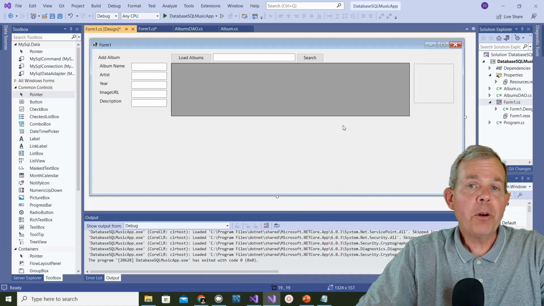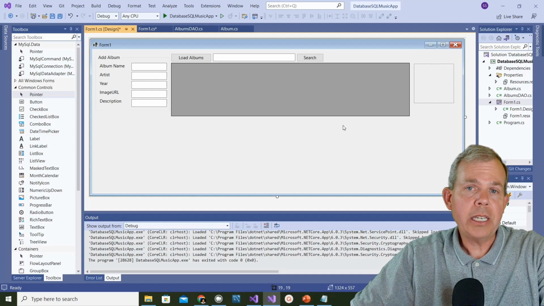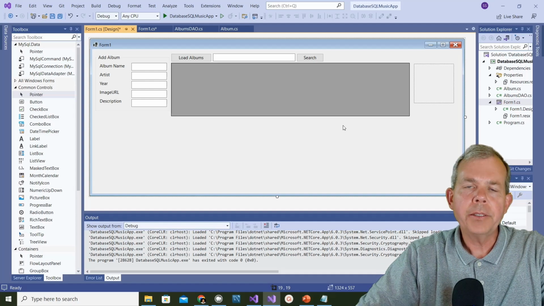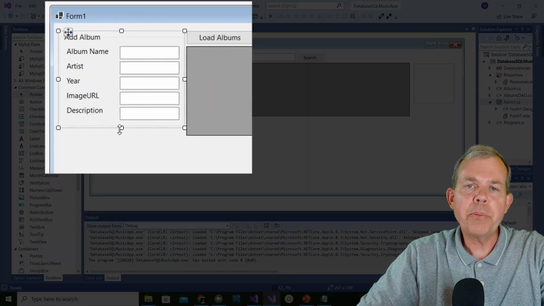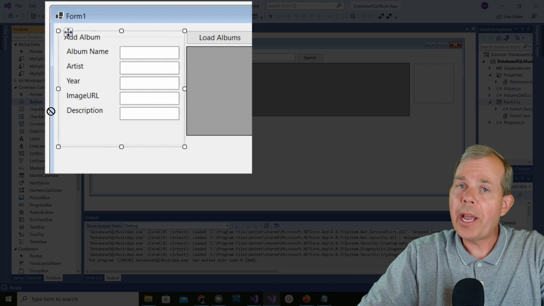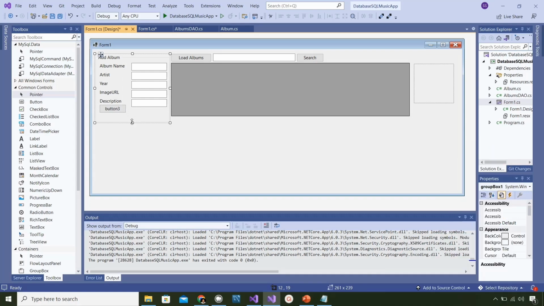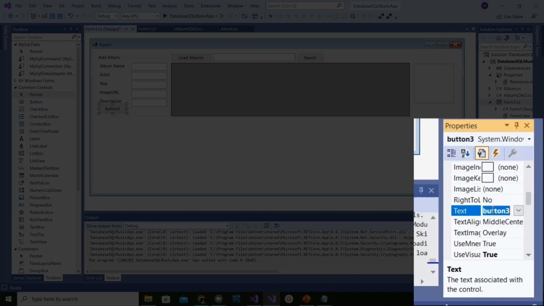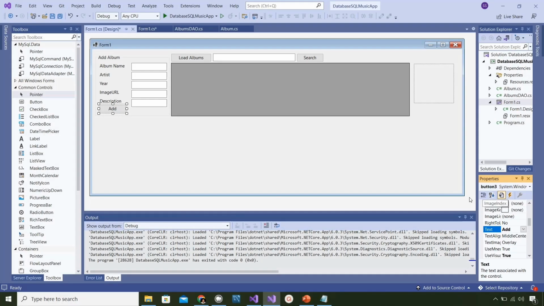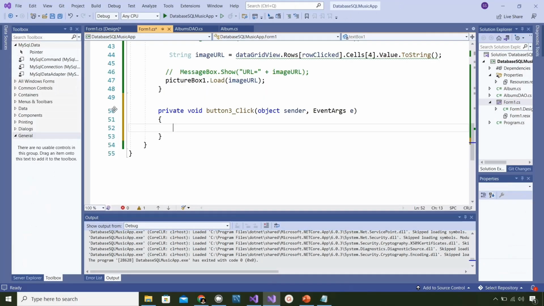Okay, so we got the form set up. Now we need a button and then an event to go with it, so that way we can talk to the database. So the last item is to stick in a button called add. So let's create a little more space in our group box, and then we'll drag in a button, and let's just set the text of the button to the word add. I'm going to double click on the button so that way we have an event, a click event. And now we're going to program something in here that will talk to the database.